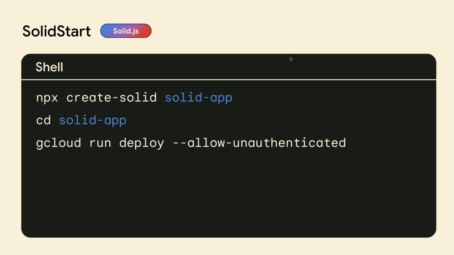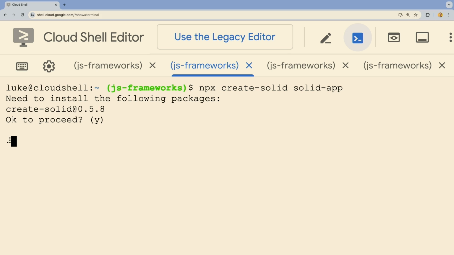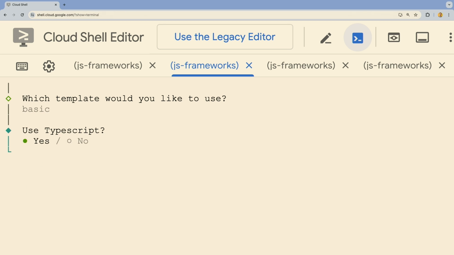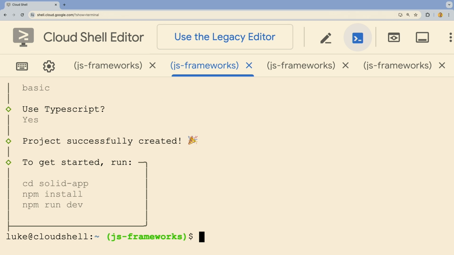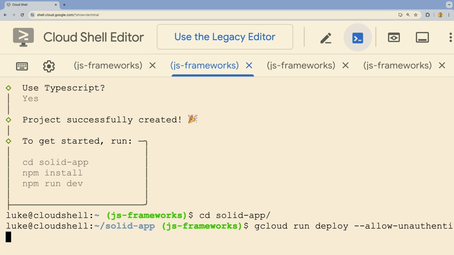And the commands for that are npx create-solid app. Once again, accept the defaults. Yes, yes, yes. Creating project. cd into solid app. gcloud run deploy --allow-unauthenticated.